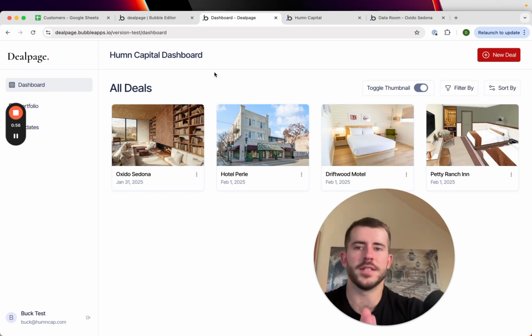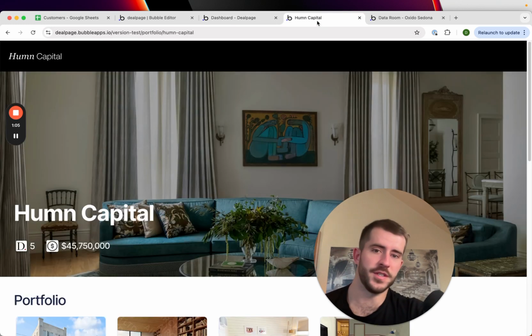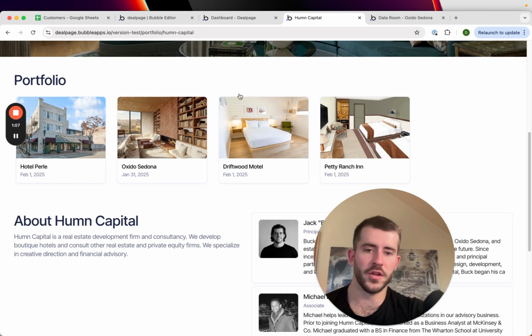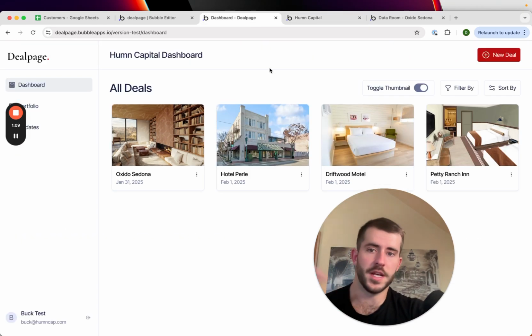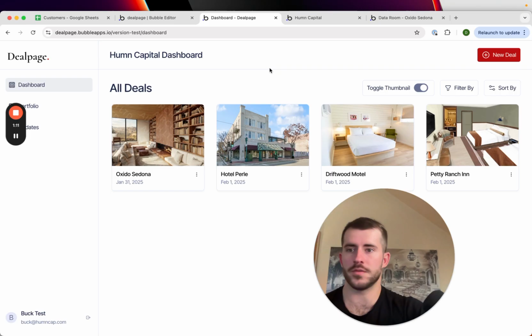So the basic premise of DealPage is to make creating and sending investor materials, everything from decks to investor updates to our newest feature, which I'll show in a bit, the portfolio page, to your stakeholders, whether that's investors, partners, just people you meet, building out your network around your development business. So how does this work?